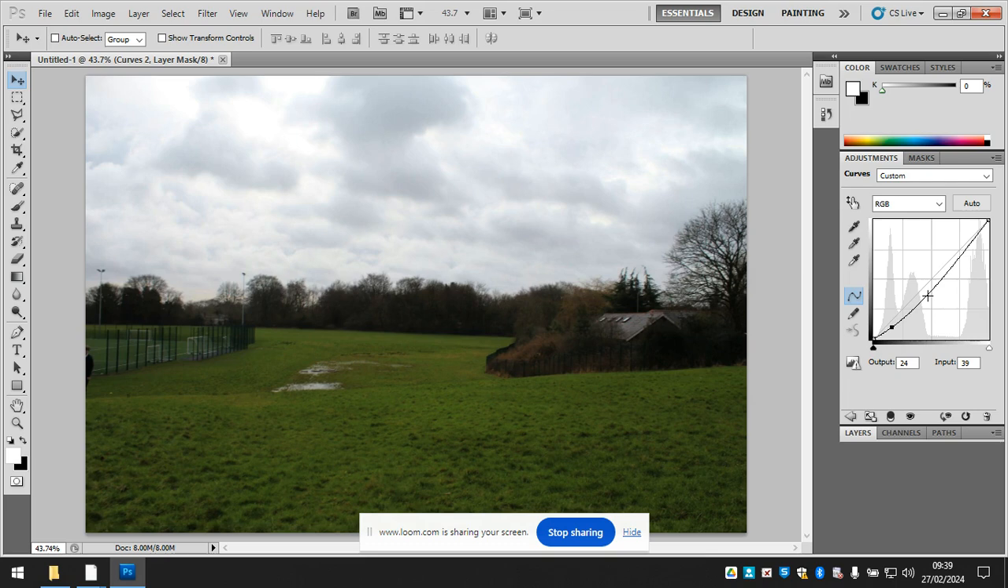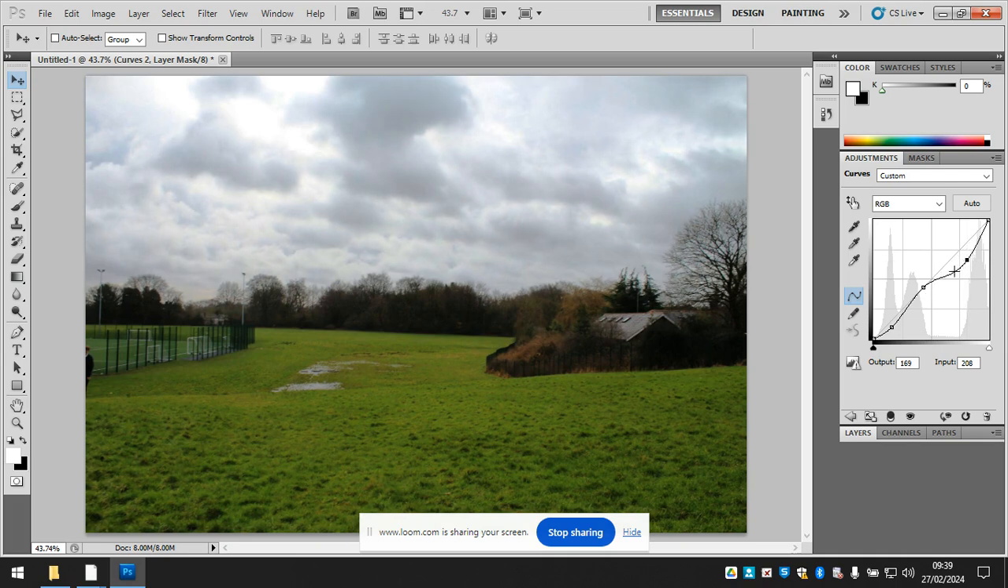So you can click again on the line, and if you want your midtones to go up, you can move that up. That then pulls your highlights a bit too high, which means it's overexposed. So you can add another dot on your line, and you can pull that up or down as well.